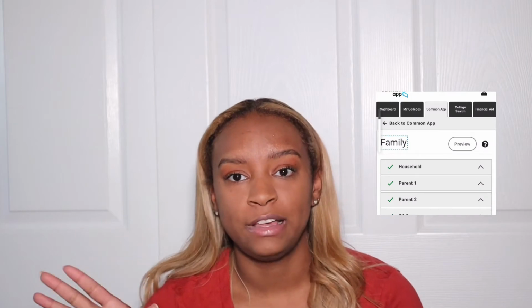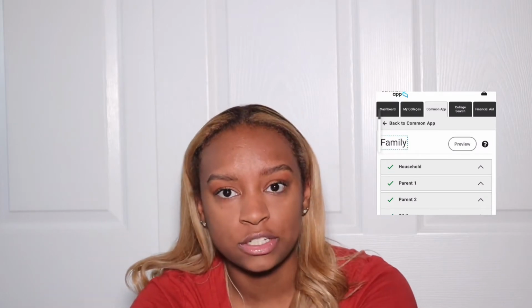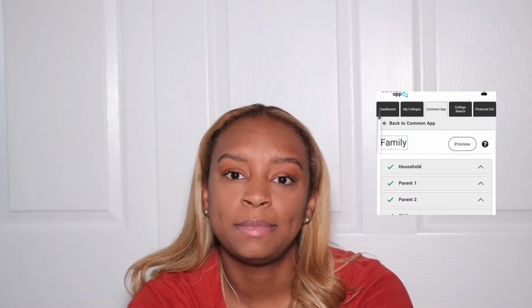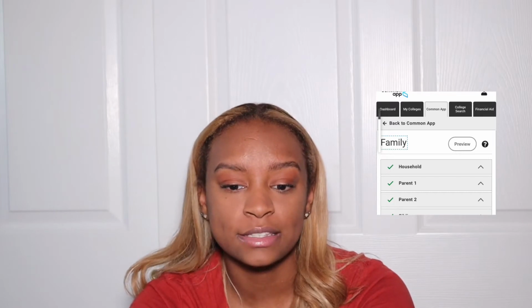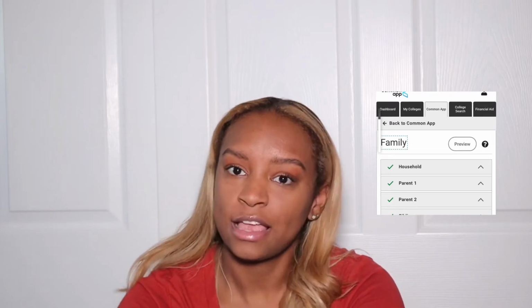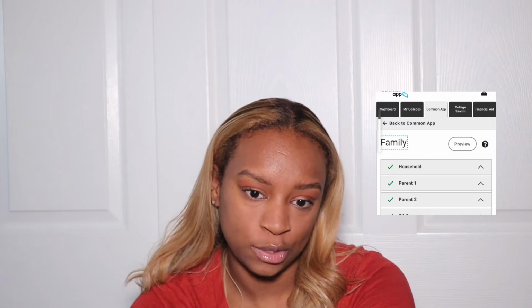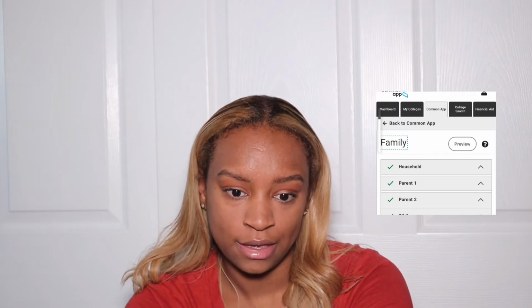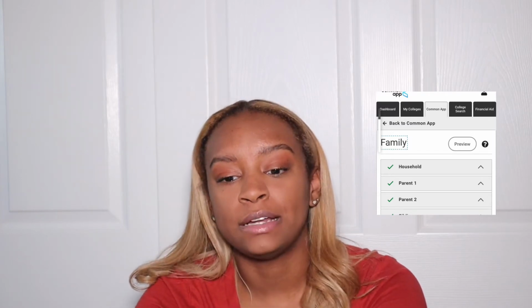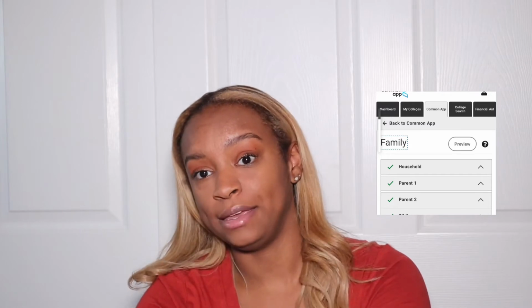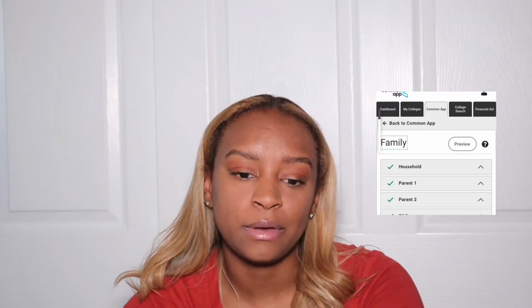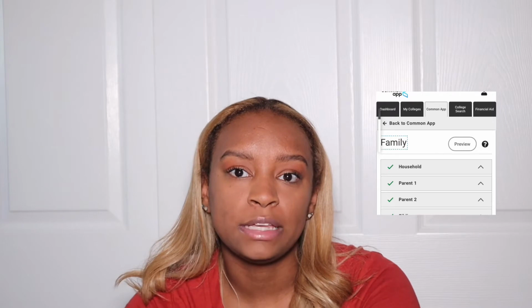Part 2 is the family aspect. In this section, it'll be all about your family information: how many siblings you have, what your parents do, just general information about your family and who you live with. I'm pretty sure it helps determine how much financial aid you'll be given. But that's basically about your family in general and how many people you live with.